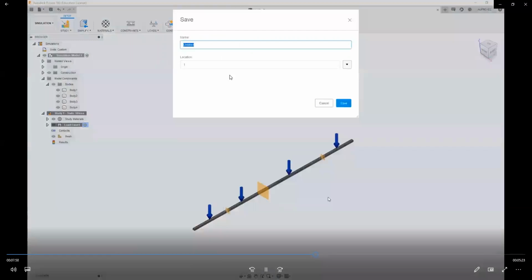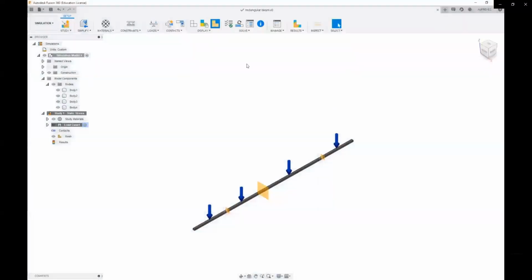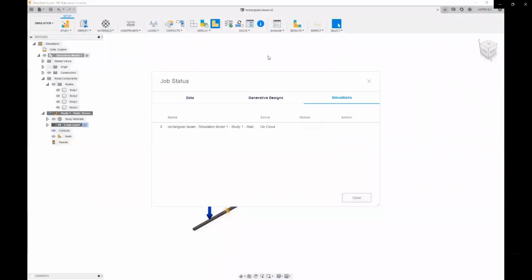I'm generating a solve study. Before that, you need to save the design whatever you implemented. For this question, a rectangular cross section beam has been mentioned. Save the design, and then the job status will appear in the window box. In the job status, it will show what status the solvers are running in. It is a solver job status, and it shows the current status. Now we are solving this rectangular beam simulation model.